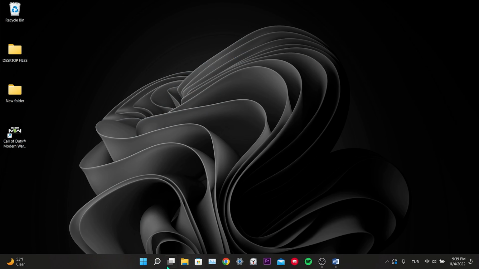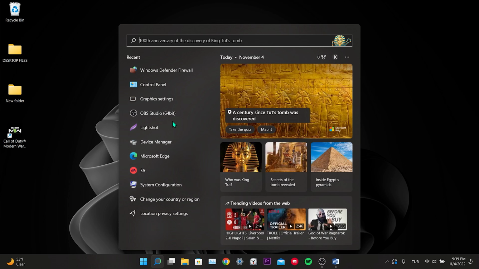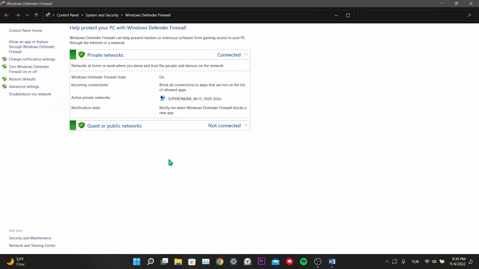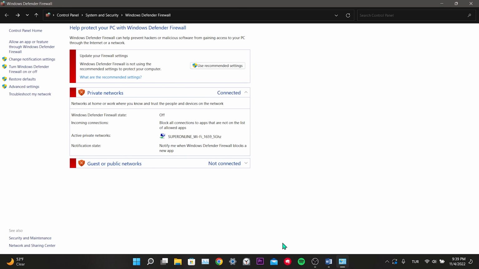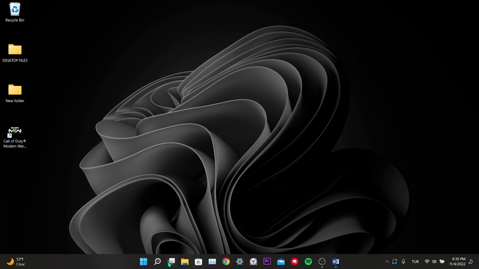Our sixth step is to turn off Windows Defender and Windows Security while playing Call of Duty. Type Windows Defender in the search. From the left menu, we click on Turn Windows Defender. Here we turn off the 2 options. Click OK. Windows Defender is turned off.